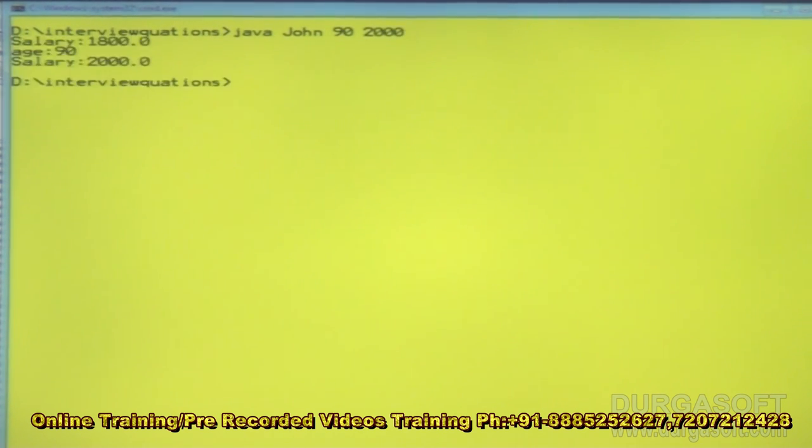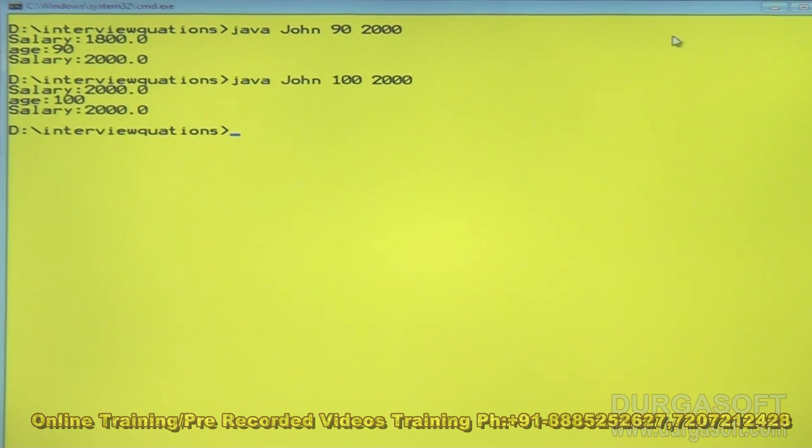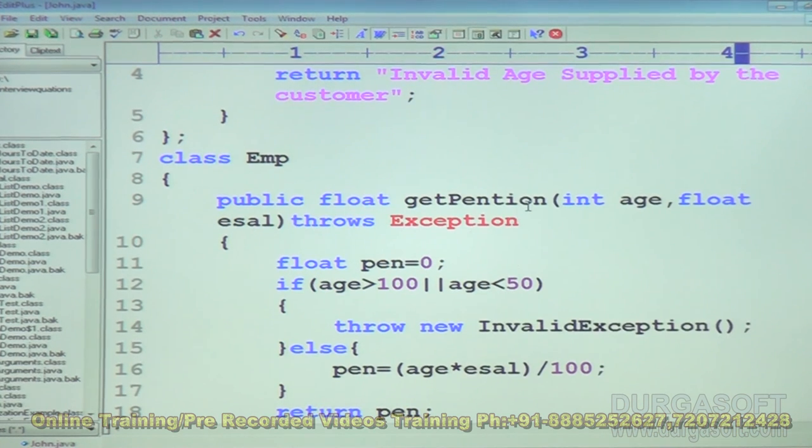So now we can execute this program. Now I am going to enter here age is 90 and salary is 2000. So now we are getting what? Okay, salary is 1800. So now here I am going to take 100. Okay, here the exception is not raised. Now we can compile.